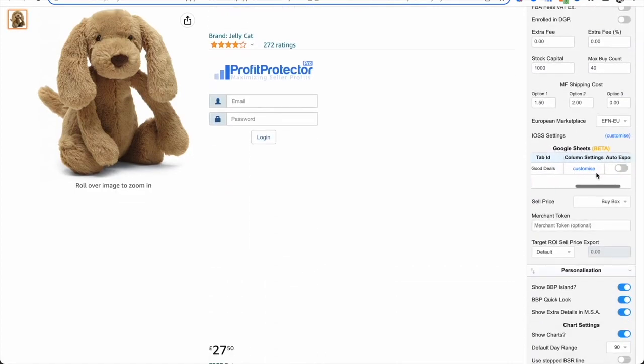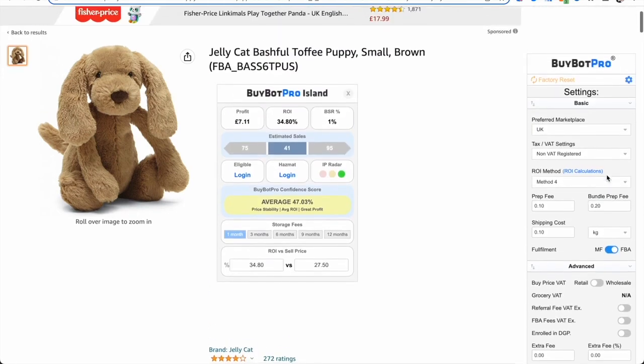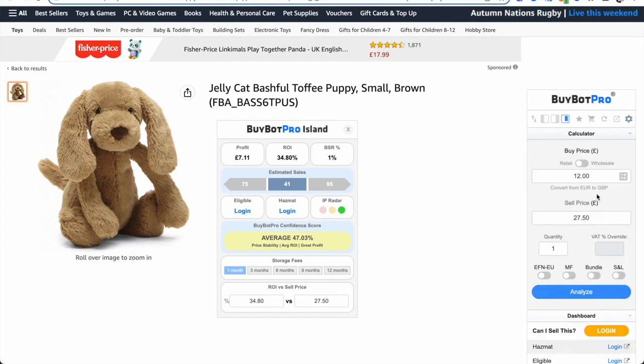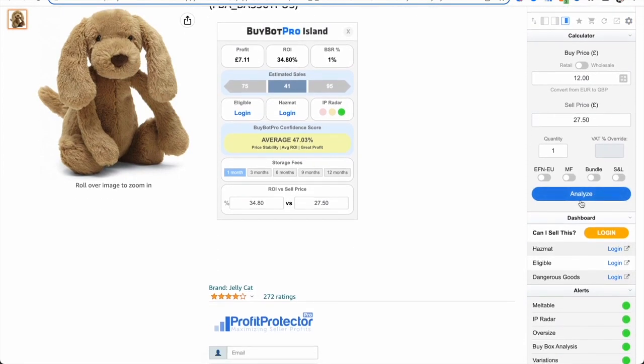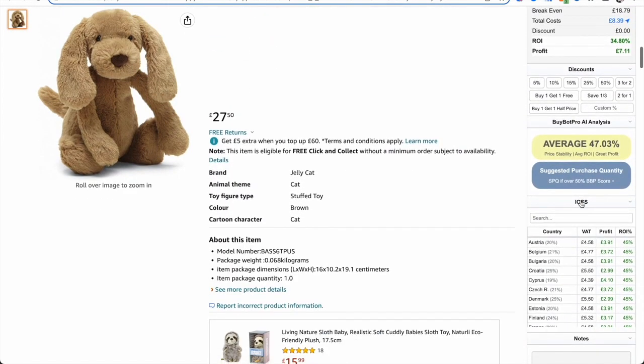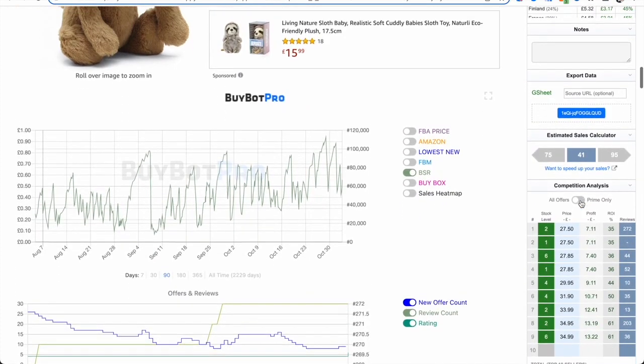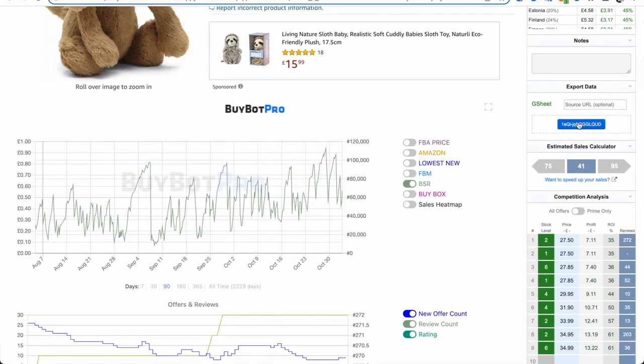You've also got on here, if I scroll across, auto export. Basically, auto export means that every single time you analyze a product, like I mentioned before, it will automatically get exported to your Google Sheets. If you don't turn this toggle on, then it will just export when you tell it to. So on your main panel, I've analysed a product, and let's say I want to export it to Google Sheets. You would click this button here and it would export it to that sheet for you.